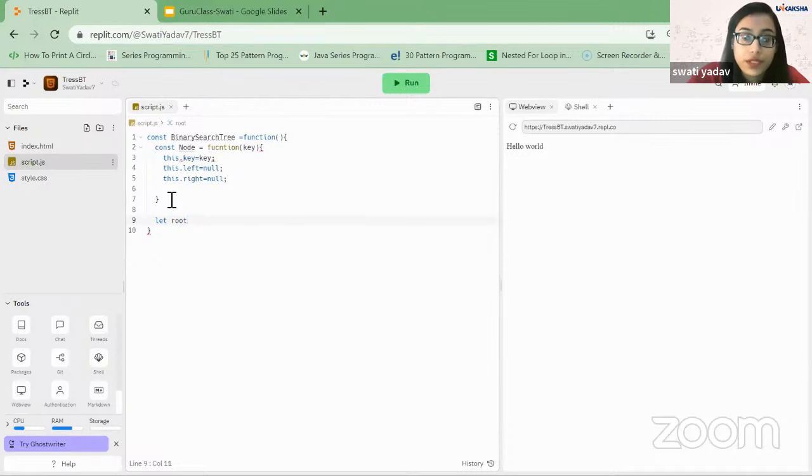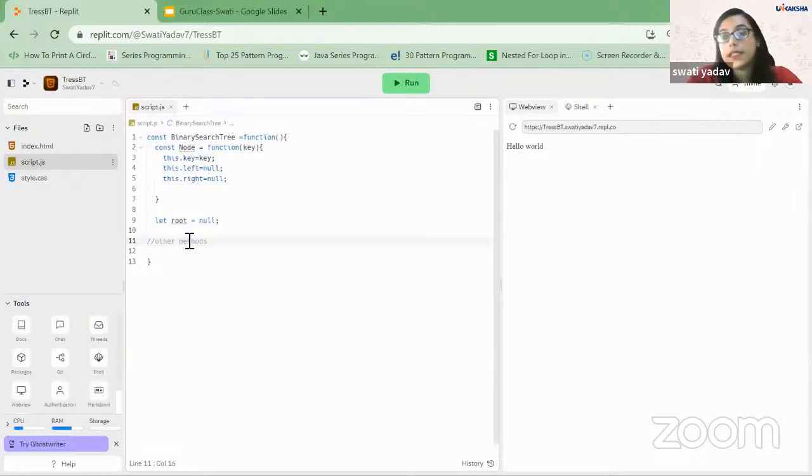Let root, for the first time as well, be null. All the other methods we are going to add inside it, like insertion, deletion, minimum, maximum, those things we are going to put here. The methods implemented in the tree data structure are a little complex and rely heavily on the recursion technique. Recursion means where a method calls itself repeatedly.